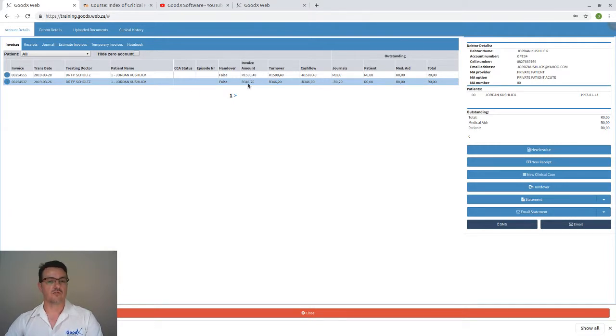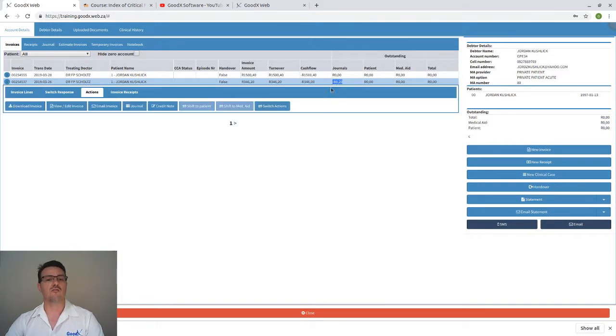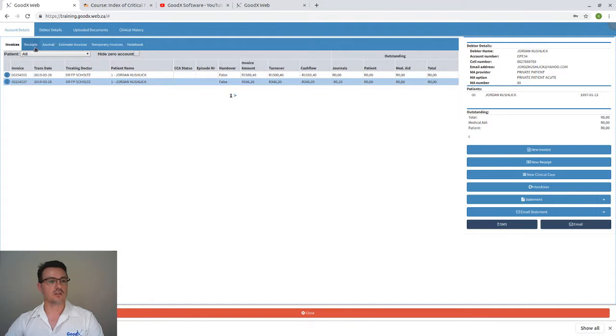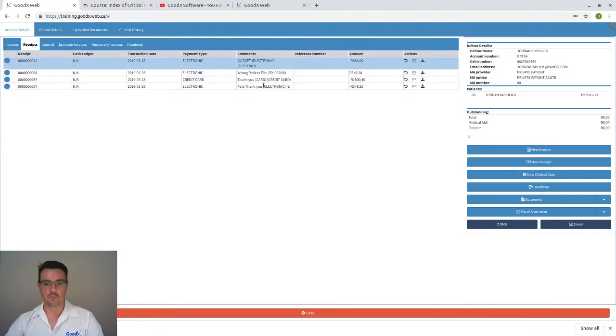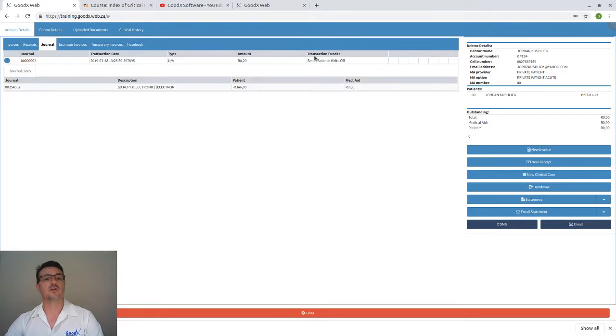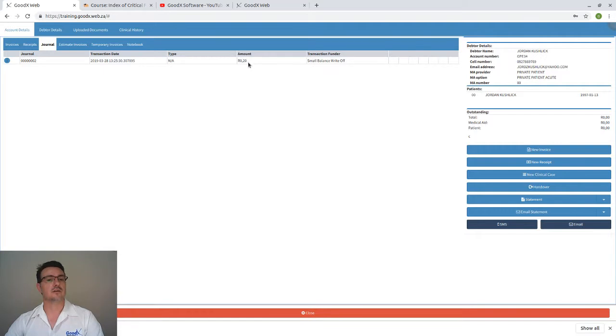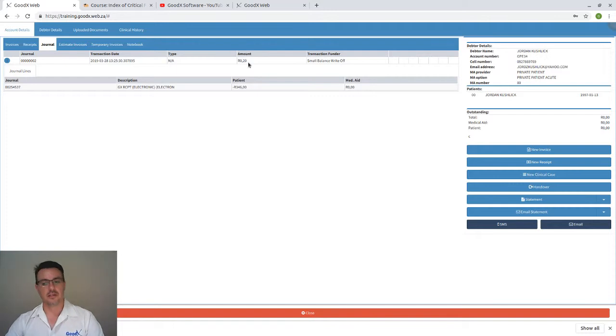invoice was generated for 346.20. The turnover was 346.20. Only a credit note will make that turnover zero. The cash flow will be 346, so you paid 346, and we've written off the 20 cents with a journal. So now at the top there, I can see my invoices. When I click on the receipt tab, I will see all the payments that were made. And now I can also click on a journals tab, and I can see the actual journal for 20 cents, small balance write off. So now my account is zero.